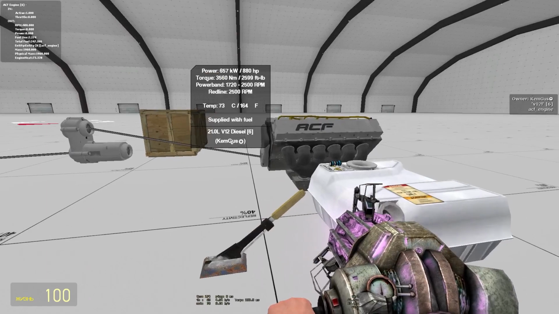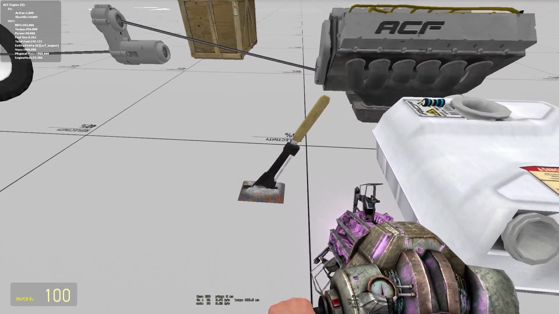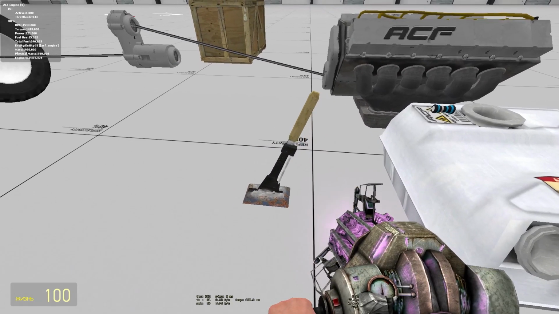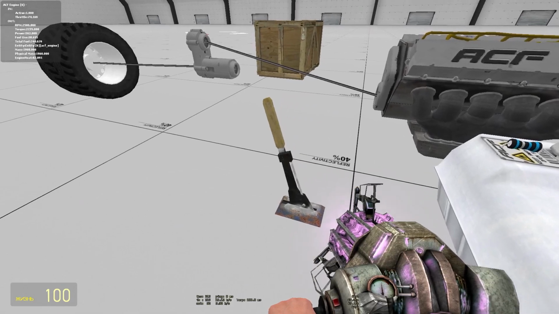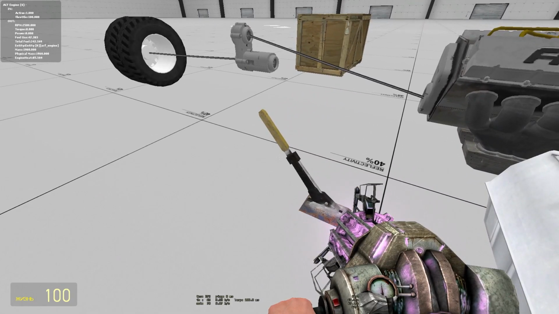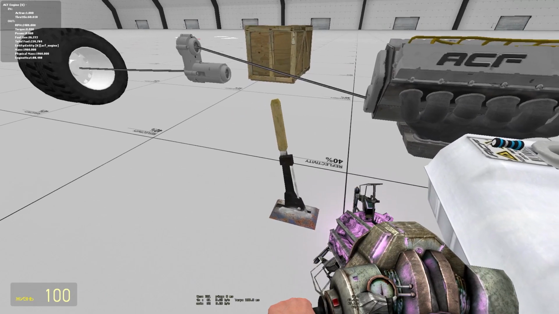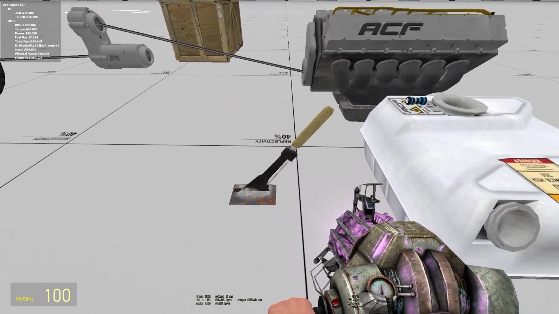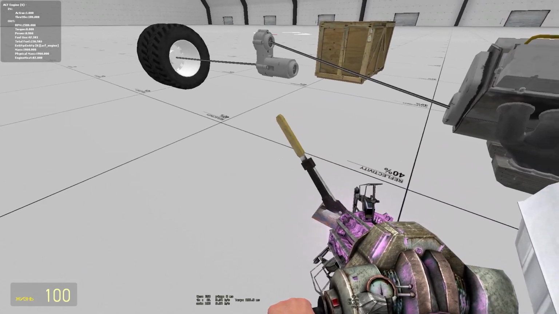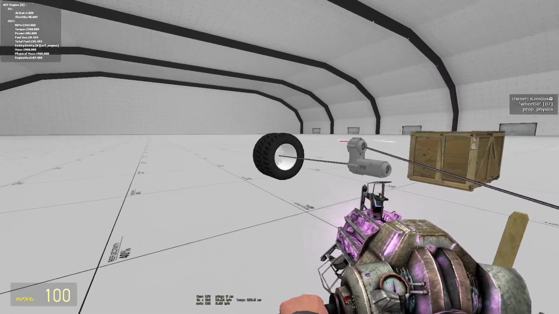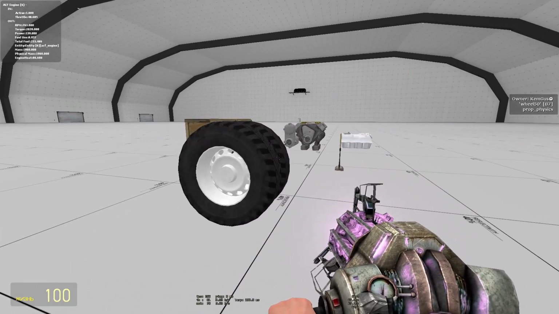Alright, so currently the lever is at level 0, and once I start changing the throttle, as on the top left you can see, throttle goes up, and the engine revs go up as well. Alright. So as you can see, the engine is currently running, the wheel's spinning.